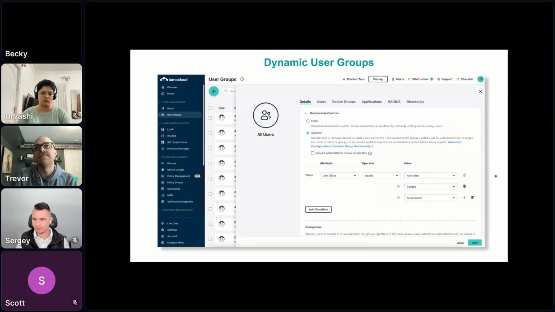So basically, in short, what this means is our groups, user groups and device groups, you can now add rules or conditions to these groups with many different attributes to be able to let users move in and out of these groups automatically without you needing to manually touch the groups at all.